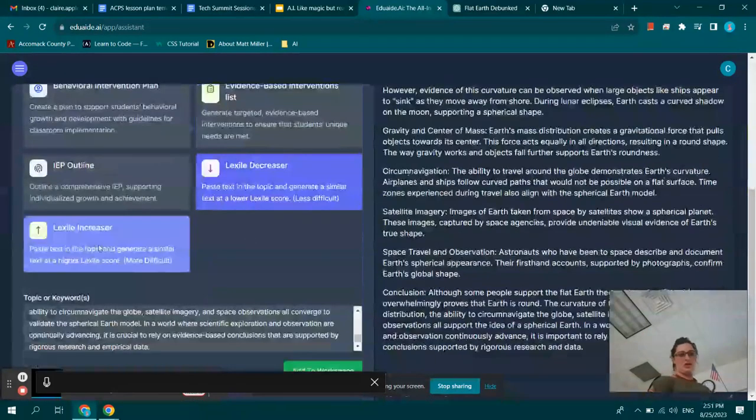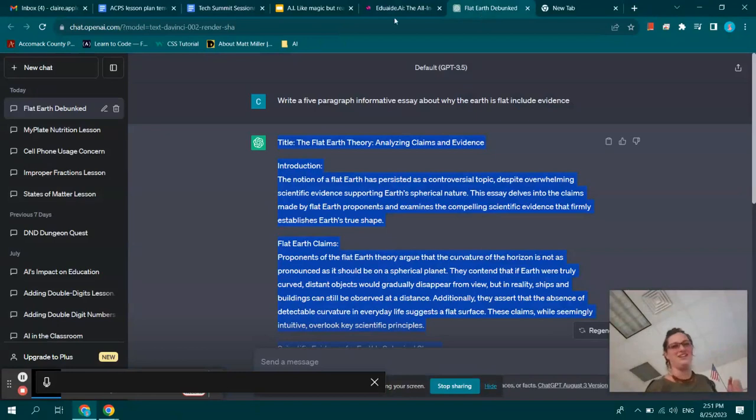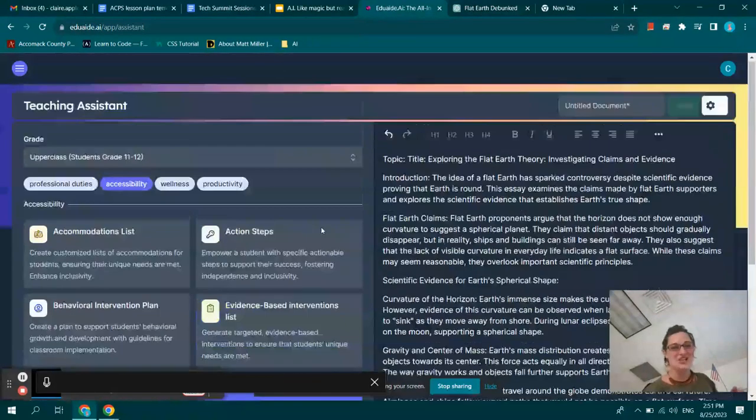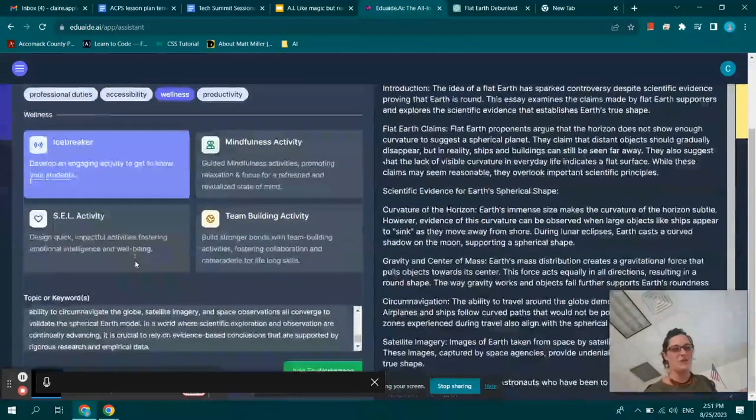Now I can also run it through the Lexile increaser. All right, I want this group of kids doing a jigsaw activity so nobody sees what each other is getting, but they all think it's the same thing, and I want to bump it up to college level. It'll do that. Wow. The thinking man's argument for the flat Earth. Exactly. So that's Eduaide. The wellness, this is so they'd have like icebreakers and team building activities.